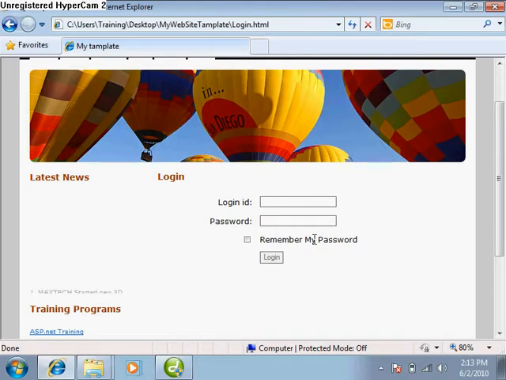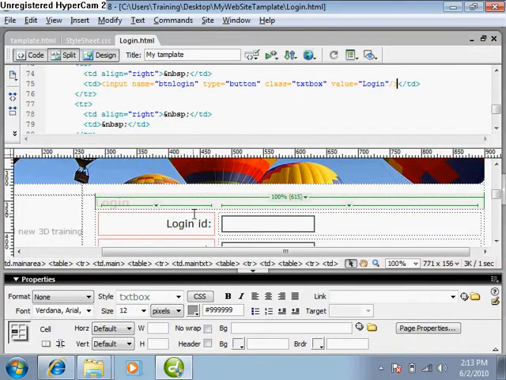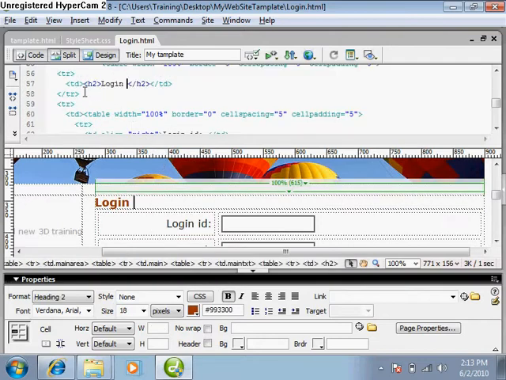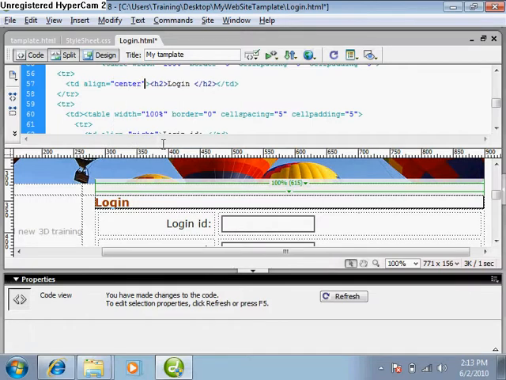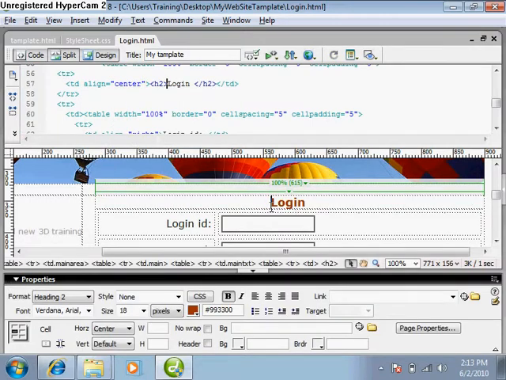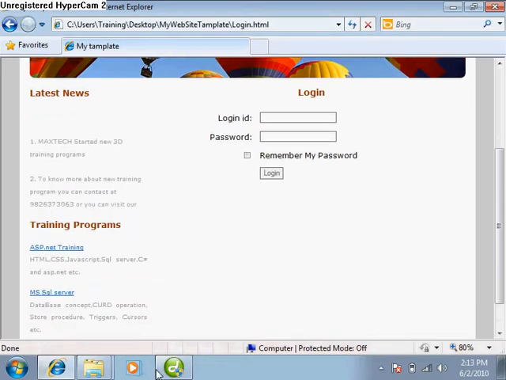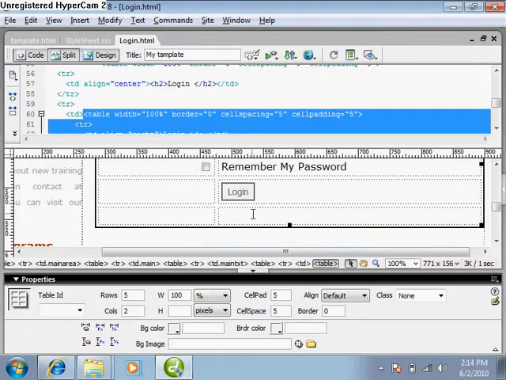Similarly, you can also create some more forms. Suppose this login is not looking good here, so we can change the position of this login. So just align center, so it will be in the center. Okay, now this is our login page. Some more we can do with the login form.